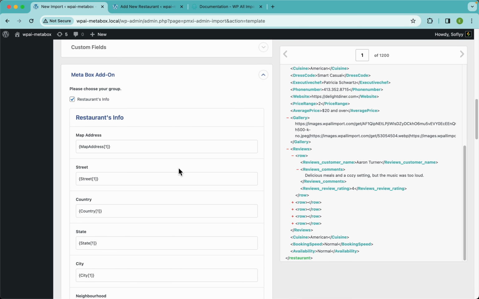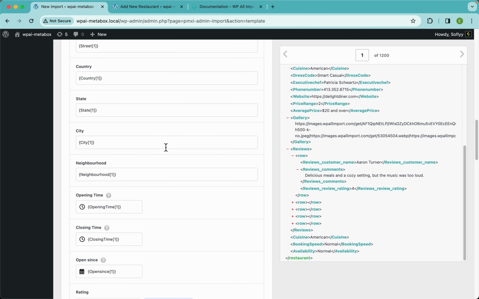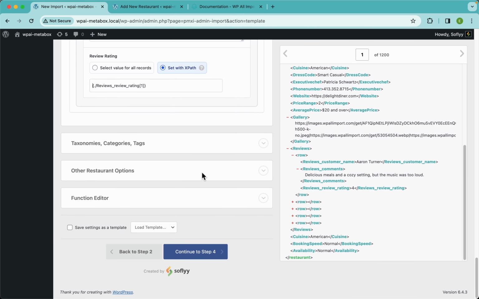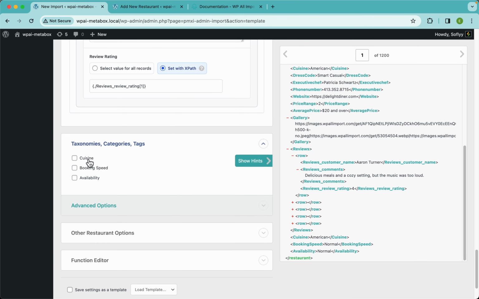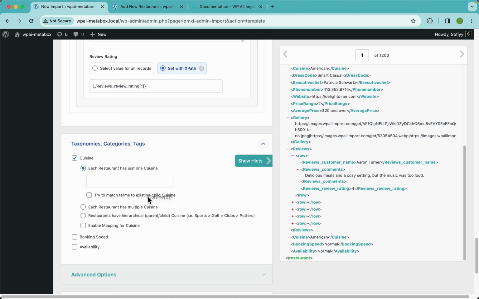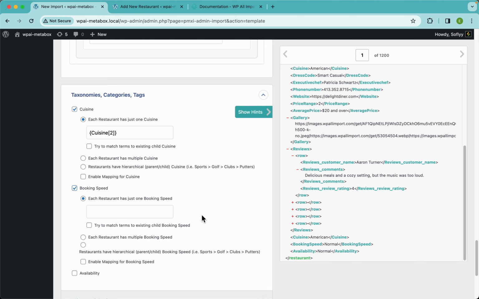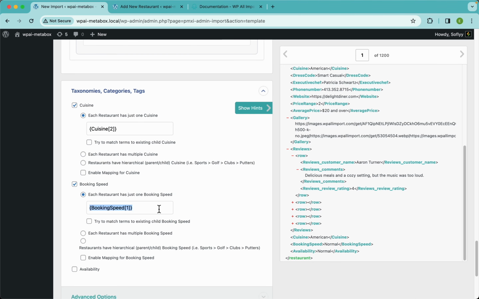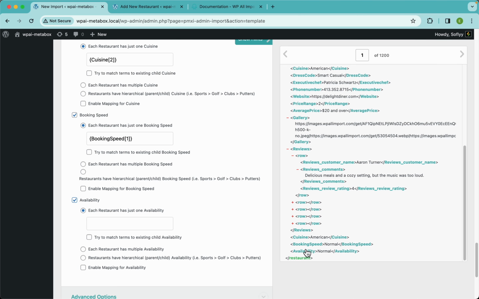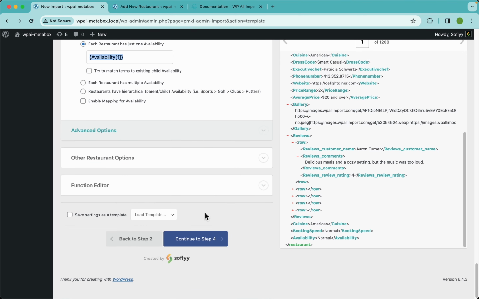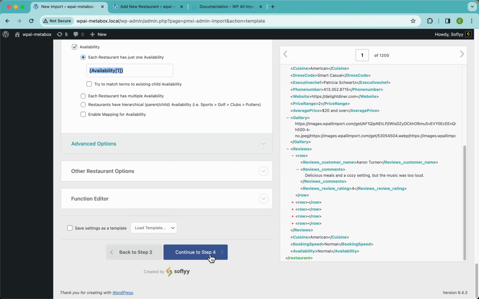So there you have it, guys. I believe we're ready with our MetaBox custom fields. So let's just continue here to the taxonomies section and enable the cuisine, drag and drop the cuisine, drag and drop the booking speed, and drag and drop the availability. Right, now these settings, I'm just gonna skip them and continue to step 4.